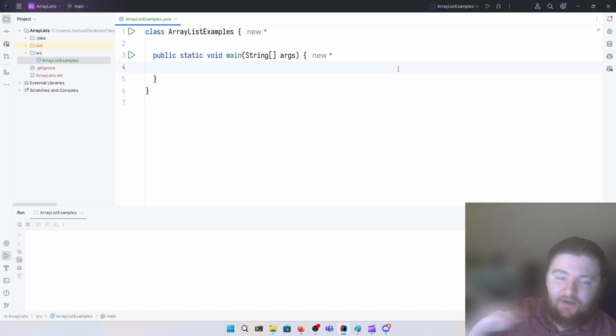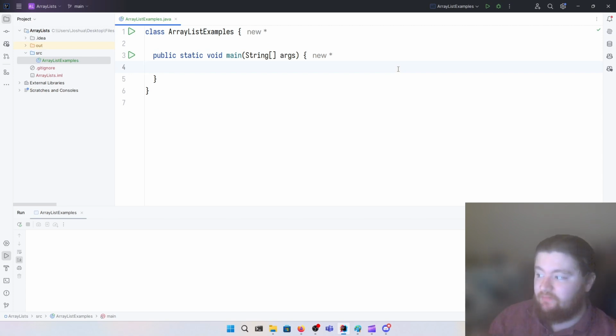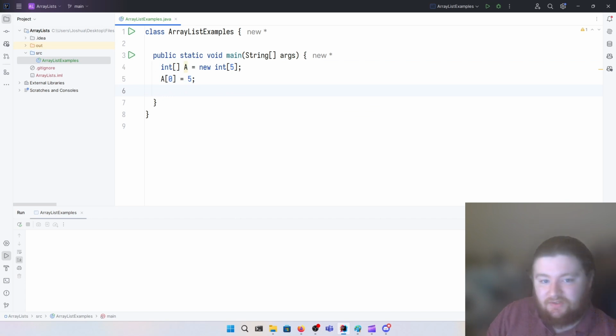Now that we've set up the motivation behind ArrayLists and we've just introduced them, I want to talk to you about some of the common operations that we can use when working with an array list. Because with an array, we can create something like this, and then we can change an element by doing this. We can use an element in some expression by something like this.